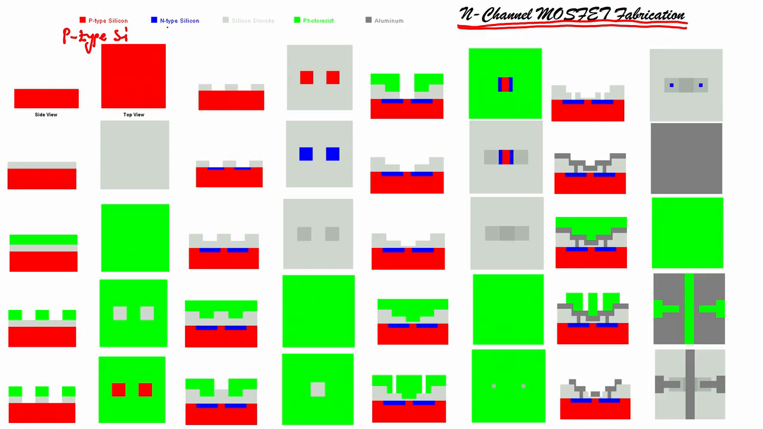The second one, blue one, is N type silicon. The light gray one is your silicon dioxide. Green one is your photoresist. Dark gray one is your metal. In this case, we have considered aluminum. You got it? Red one is P type silicon, blue one is N type silicon, light gray is silicon dioxide, green is photoresist, dark gray is metal.